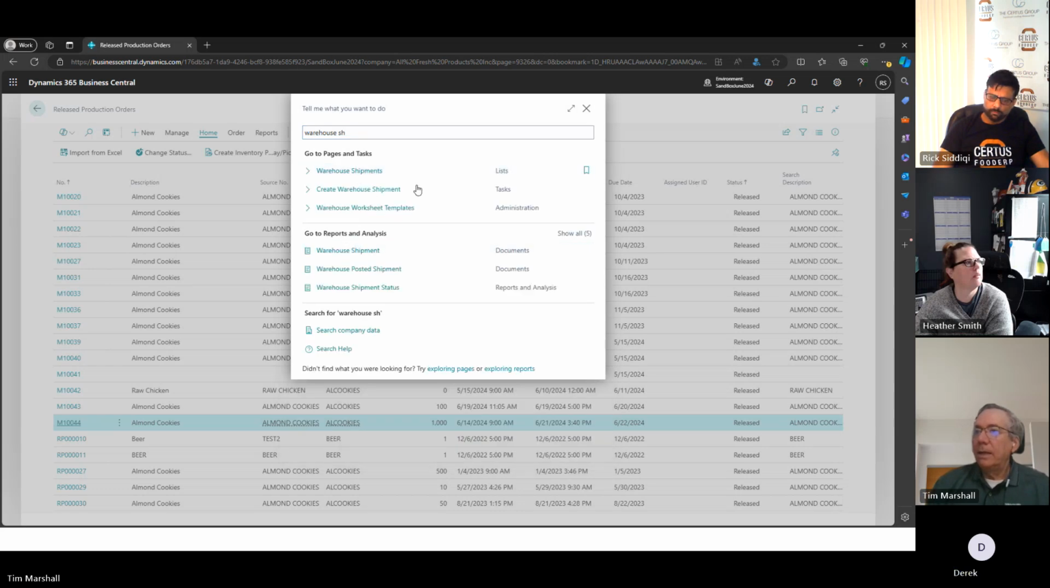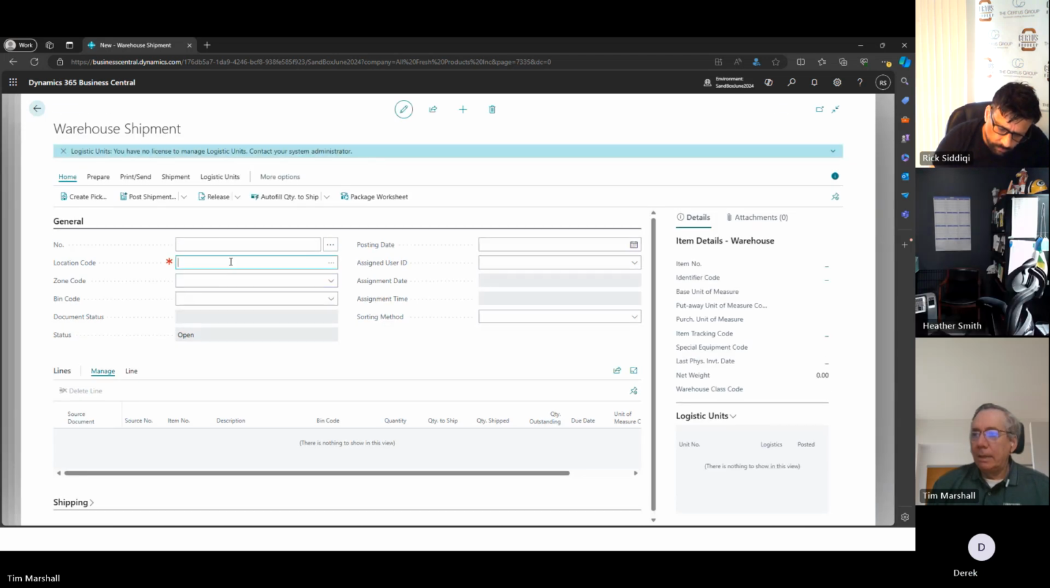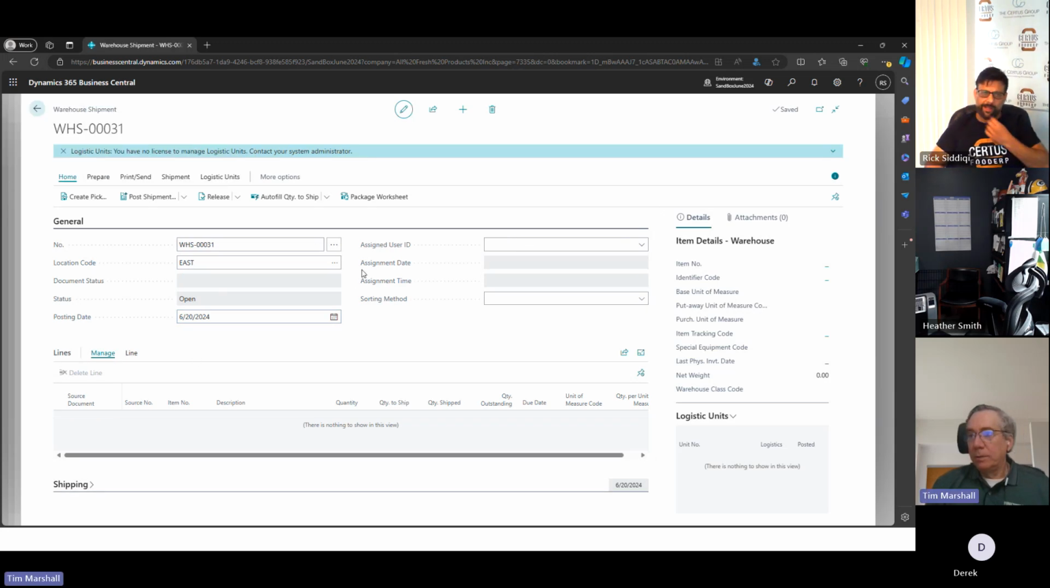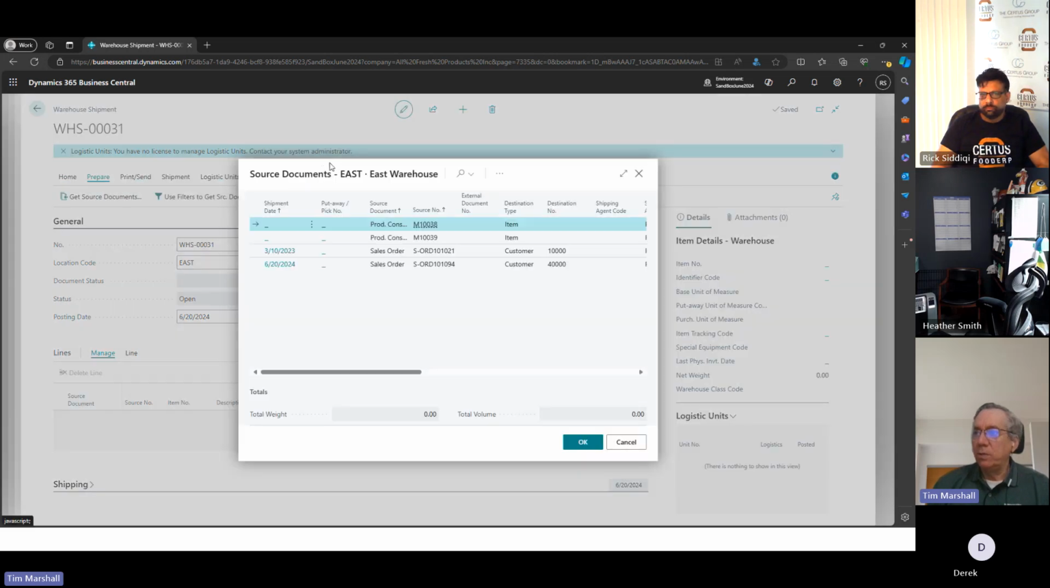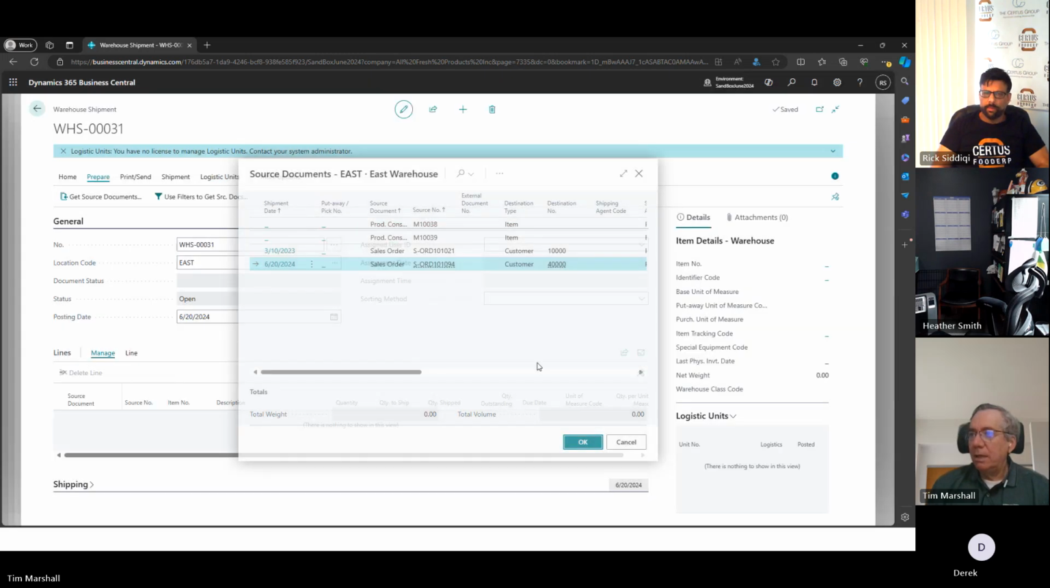Okay, this works like the warehouse receipt, where we get the source document in order to select what sales order we're shipping against. So we're going to ship against this one.